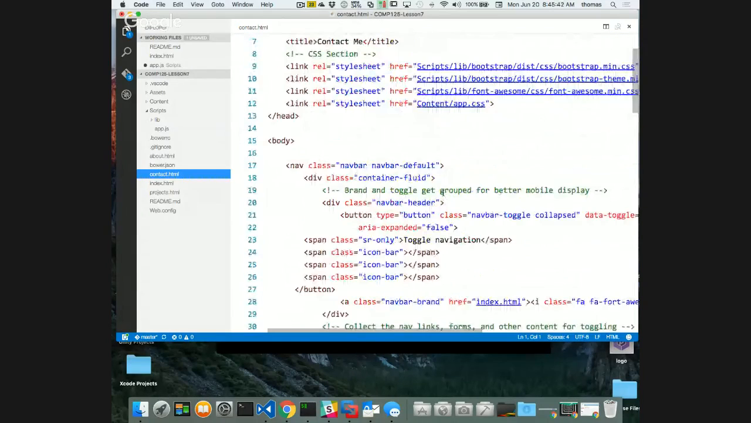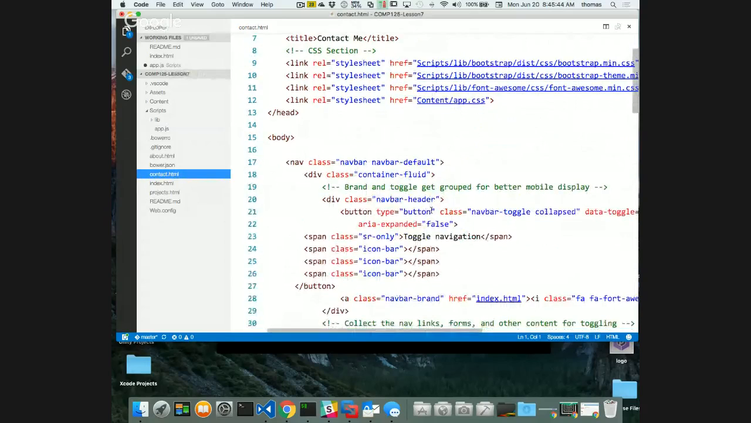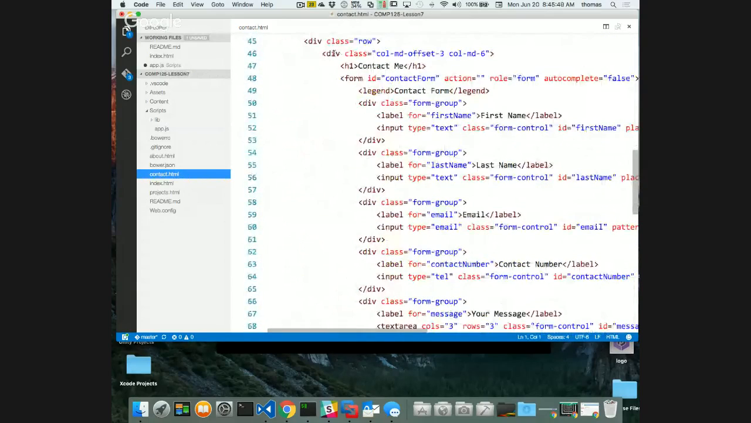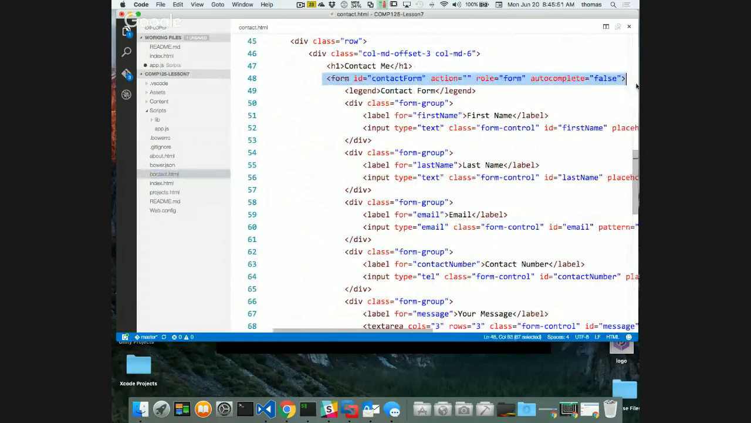So if I look at the form, this is my contact, right? Here's my nav bar. And as I go down here into my container, I see that I have a form element. Here's my form element. And I've given my form element a name, contact form. Remember last time we were talking about there's many ways to access the form.